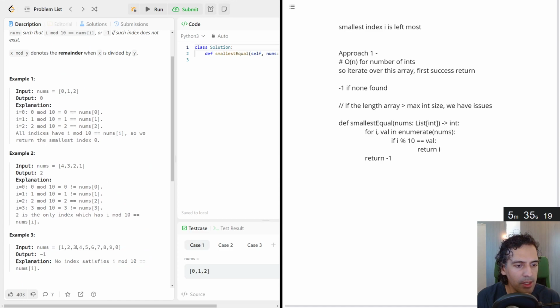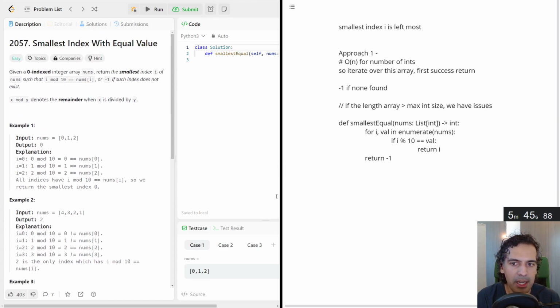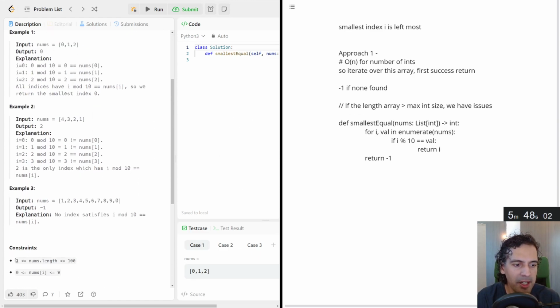Wait, 1, 0, 1, 2, 3, 4, 5, 6, 7, 8, 9. Yeah, because it's off by 1. That's fine. Trying to think of any edge cases I might be missing, besides the fact that we know we don't have to worry about an empty list and so on. This is going to be O of n, nothing special there. Modulo operation is O of 1 in this case, and we're not storing anything extra, so O of 1 space.